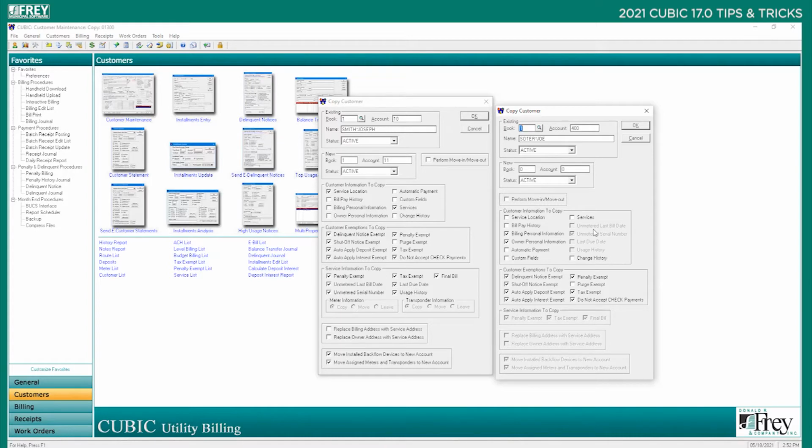We can see here that unmetered last bill date, unmetered serial number, last due date, and usage history have all moved from the customer information to copy down here to service information to copy. Along with that, we also have meter information and transponder information.